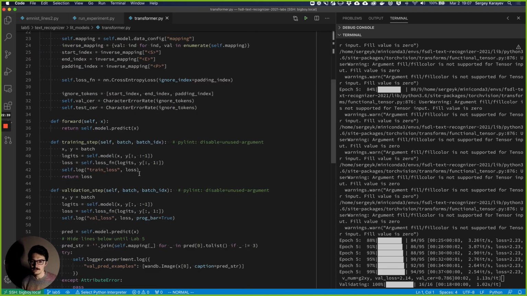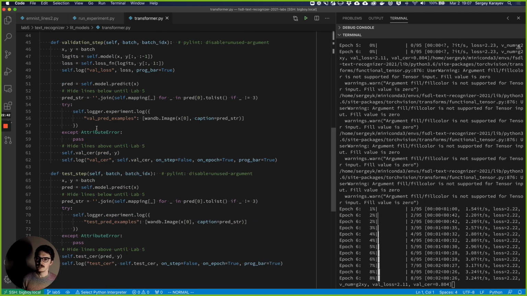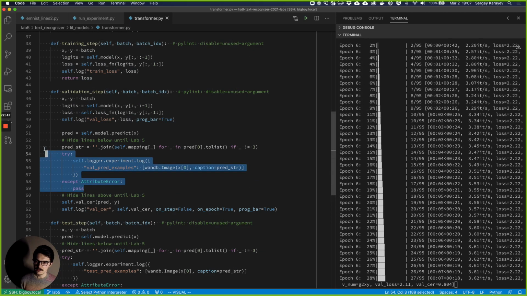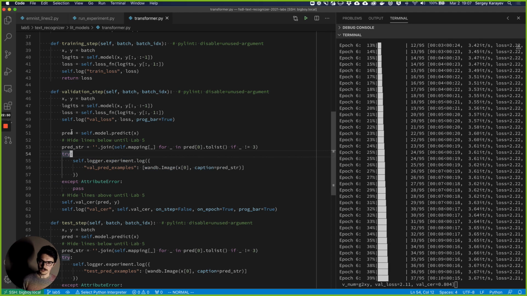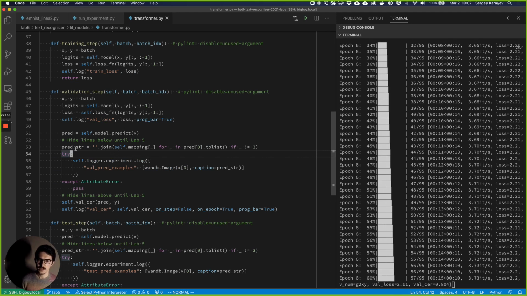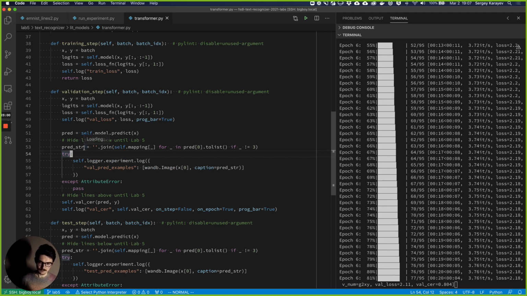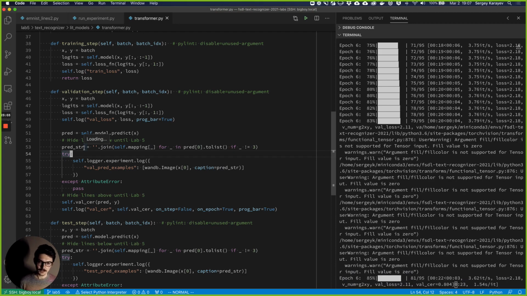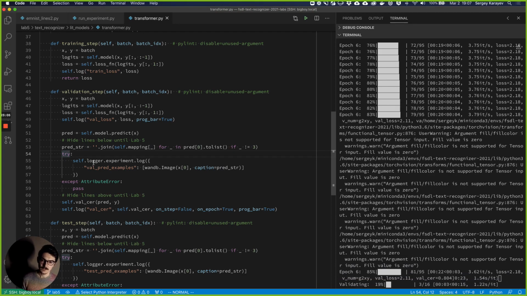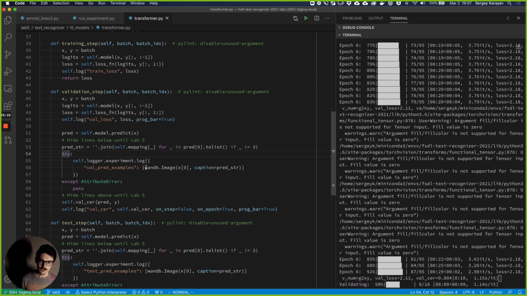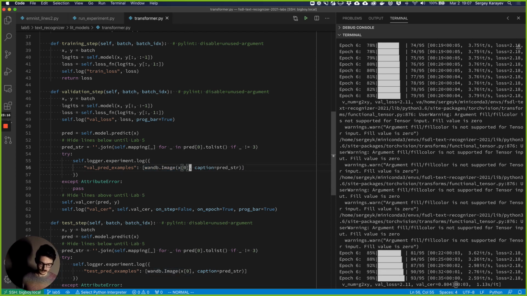In lab 5, the validation step and the test step now have this little bit of code, where we make the prediction on our batch, and then for the first element of that batch, we turn that prediction into a string that we can read, and then log it using the W&B logger as a val pred example. And this wandb.Image is really helpful because that's what is able to log that rich media.